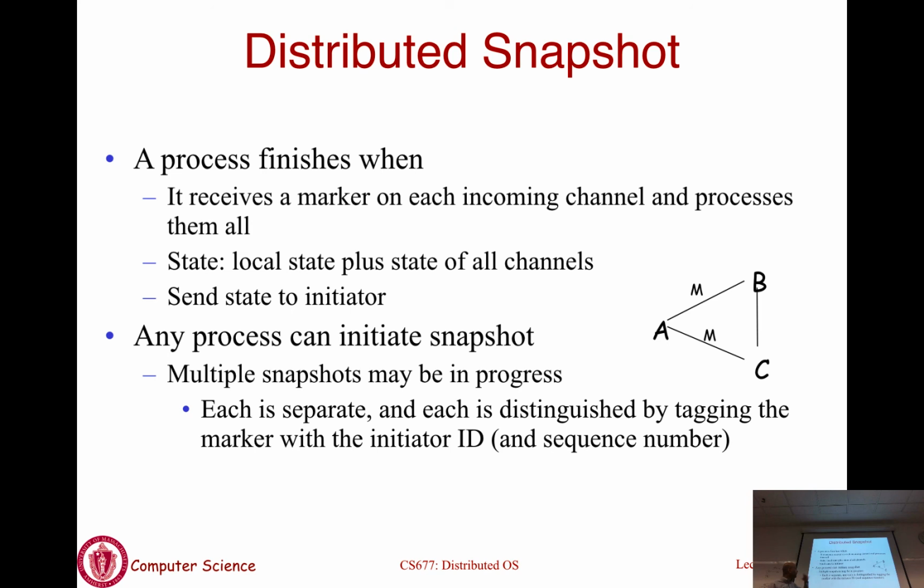Multiple snapshots may be in progress. Each is separated by tagging it with either the snapshot ID or initiator's ID. So you just treat them as 2 snapshots that happened independently. You don't confuse the markers. Okay, is that clear?